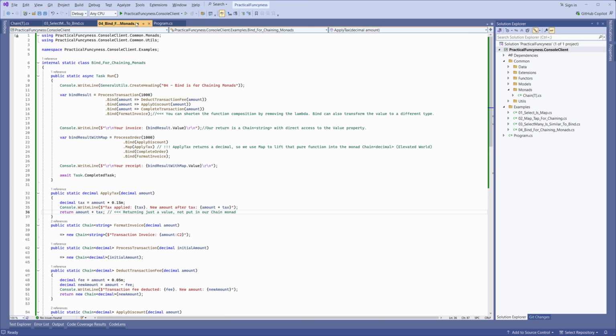This pattern starts the same, process order with a value of 1000. We then bind to apply a discount, but next we use map instead of bind. Why? Because apply tax is a pure function, it returns a simple decimal, not a monad. So to keep it in the elevated world, we use map to lift its result back into the monadic context. Then we continue with bind complete order. Just like before, we wrap the final amount again. Finally, we bind with format invoice to convert the amount into a friendly string format inside a Chain of string.